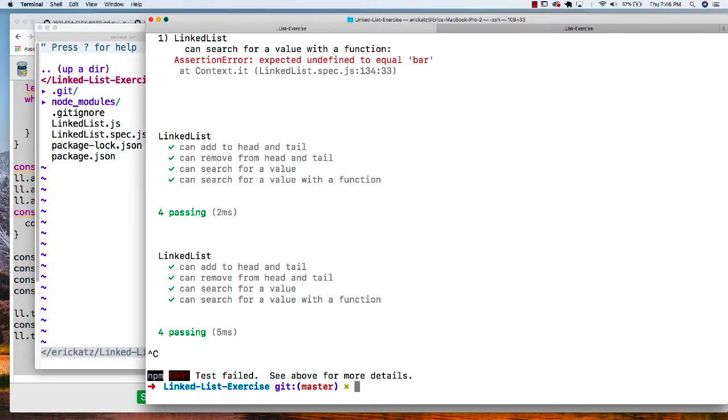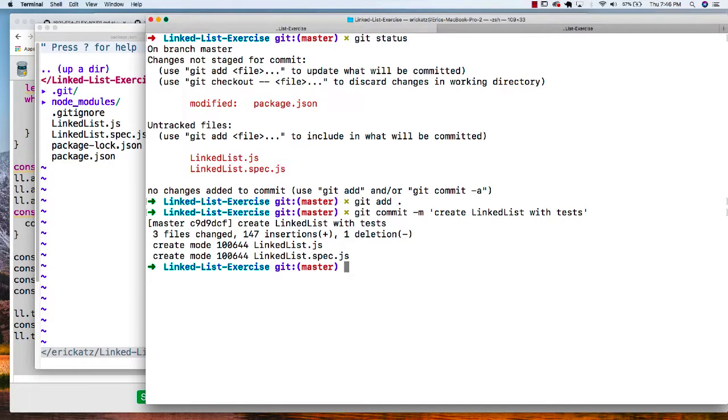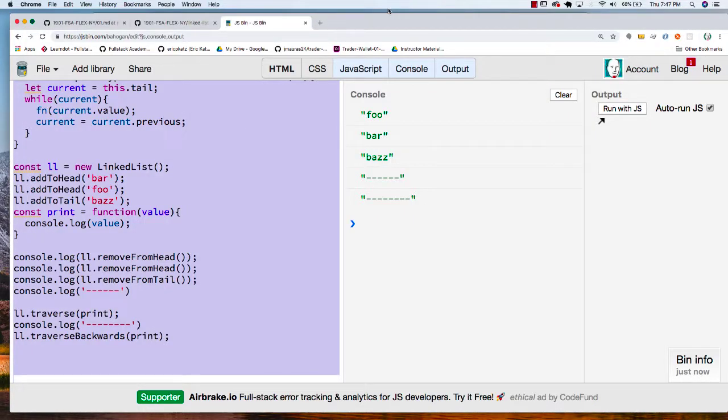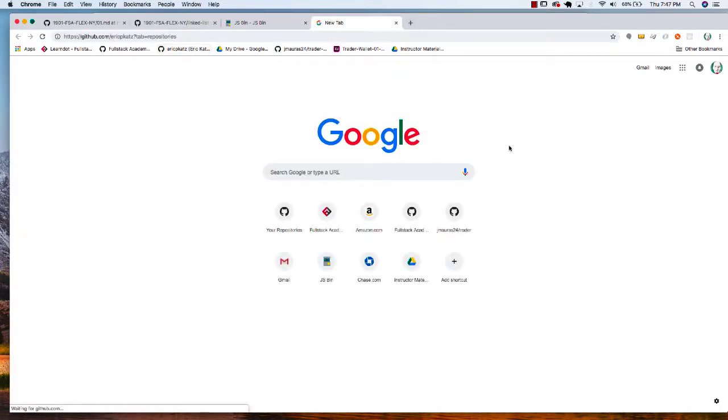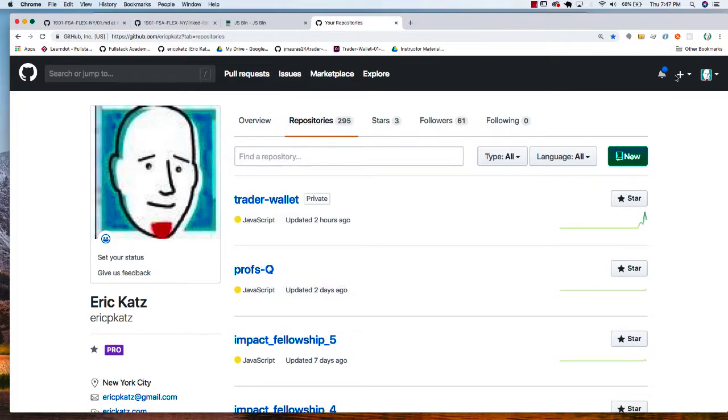And now at this point, I could look at my git status, git add, create linked list with test. That's always nice that you have some test there. And now I've written this locally. Let me push this up to a GitHub repo that I could give you access to. So I'm going to go over here.